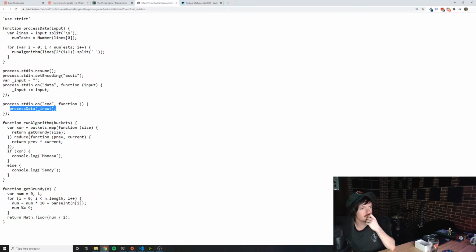Process data takes the lines, determines the number of tests, runs a for loop through that, and then calls run algorithm on the line. Run algorithm then takes the buckets and then creates a variable called XOR that maps through, except the size returns Grundy.